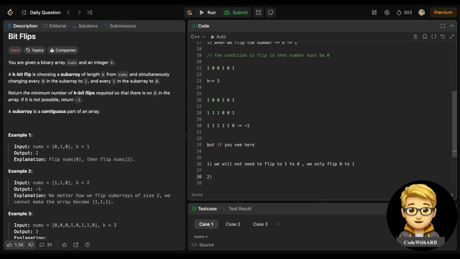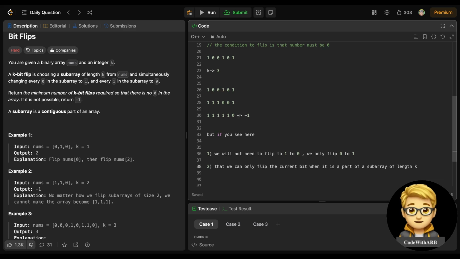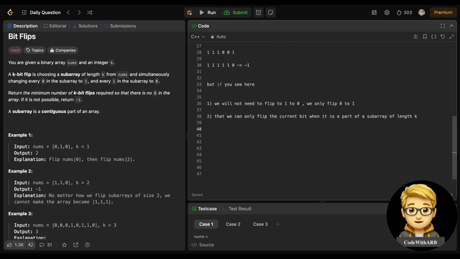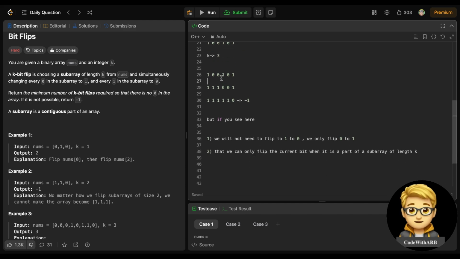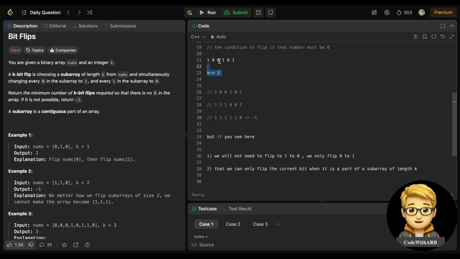And if we see this only, then we can do that, right? The second thing is that we can only flip the current bit when it is a part of a subarray of length k, right? So basically we need to only flip. So how will we do that? We have seen that we need to flip only the subarray and 0 to 1. So how will we do that?